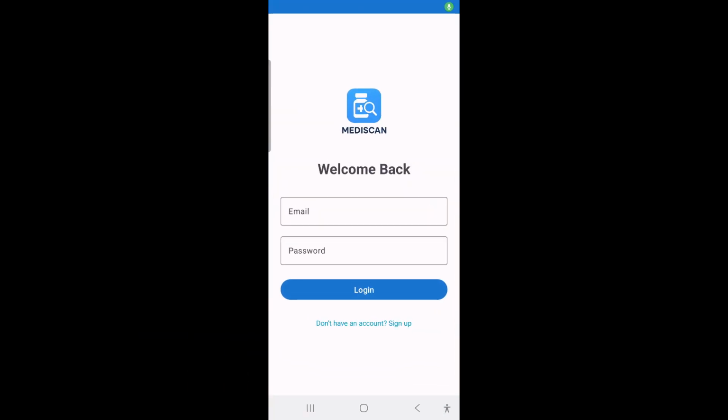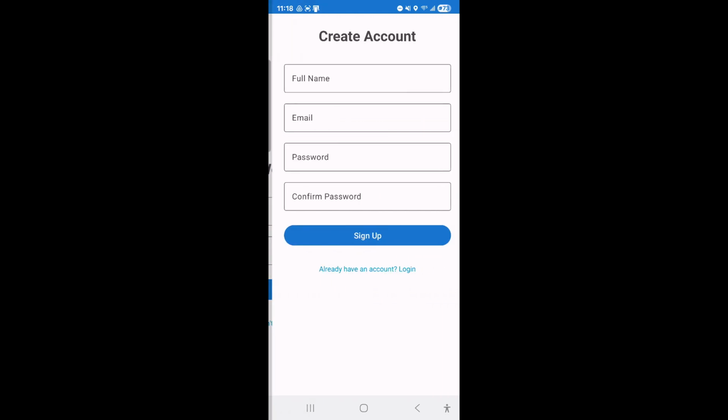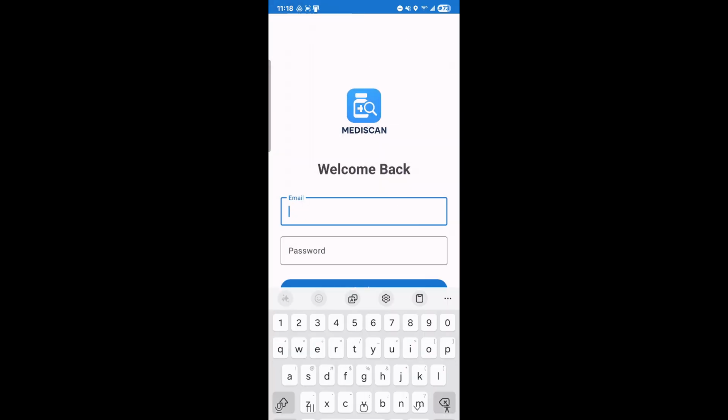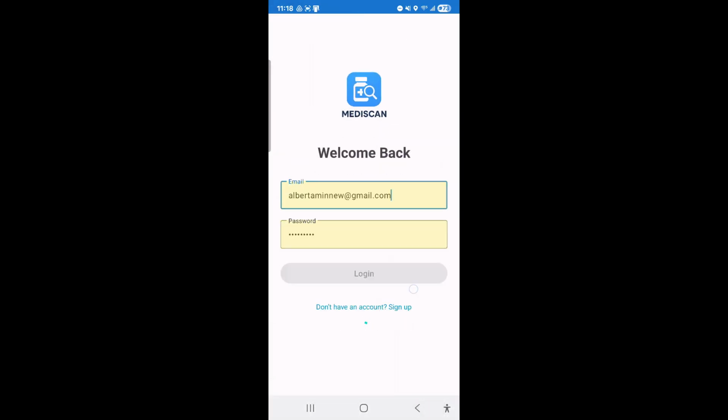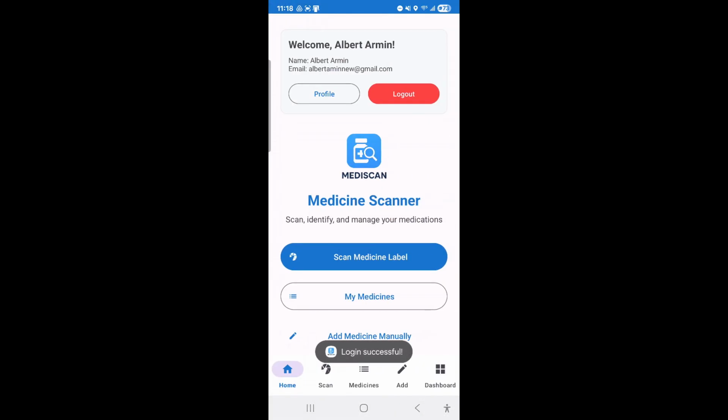When the app is open, the user is prompted to log in, ensuring their information is encrypted and secure. If the user is new, they can create an account using this button. So now we can log in. The user is then presented with a screen where they can choose to add new medications using their camera, view their list of medicines, or manually add medication.